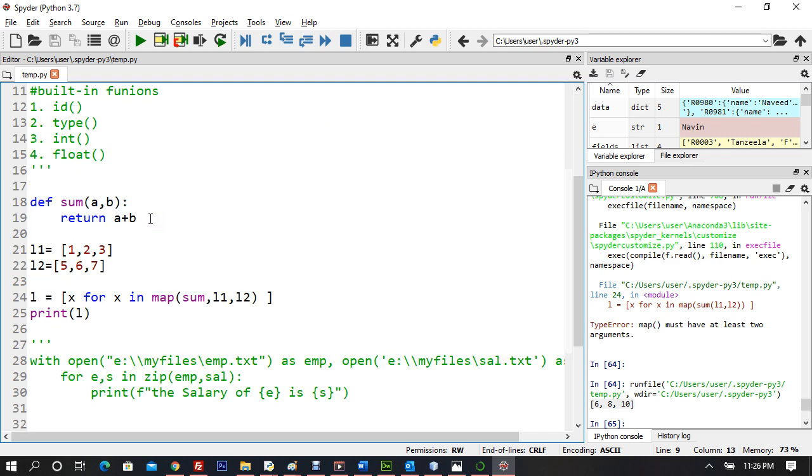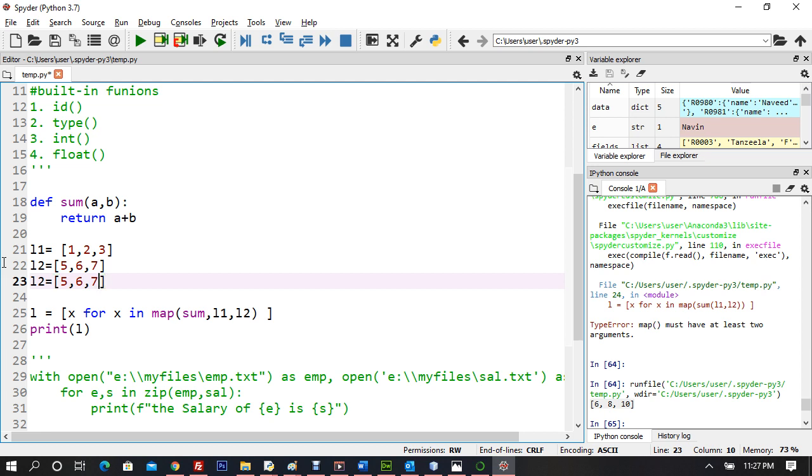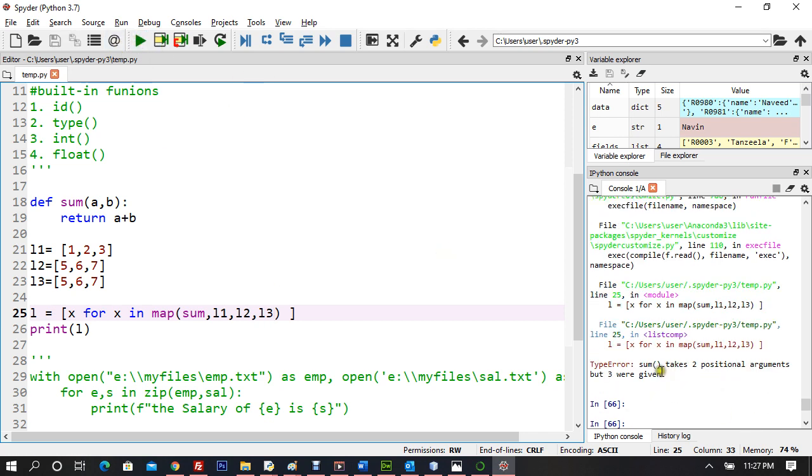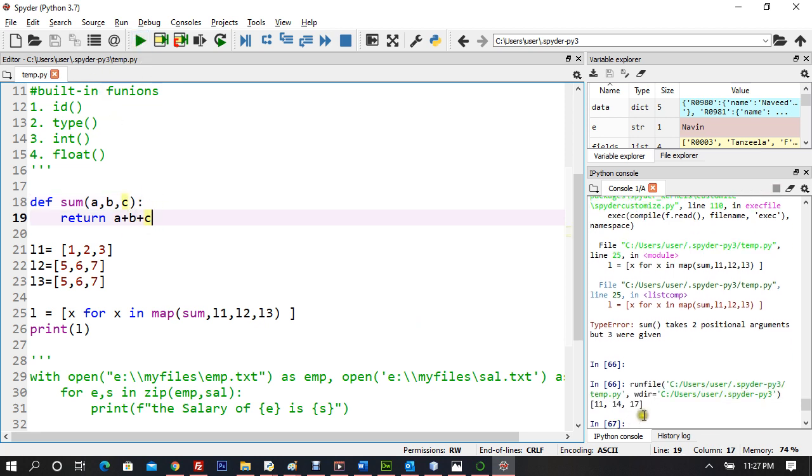And the function should take the same number of arguments as the iterables. So for example, if I have L2 and then I have L3, and I supply L3 here, I'm going to get an error, right? So sum takes only 2 positional arguments. Then I'll have to take the third argument as well, which is going to be c. Then I can say a plus b plus c. So that's also going to happen. Now 11, 14, 17: 12 plus 2 is 14, and 5 plus 5 is 10, plus 1 is 11, so 11, 14, 17.